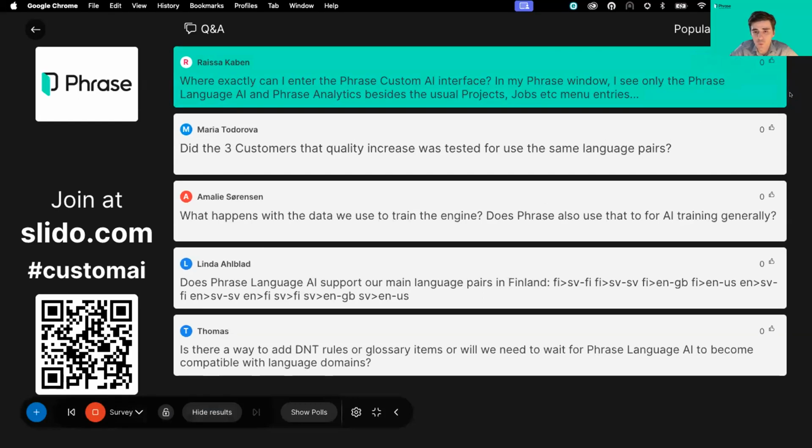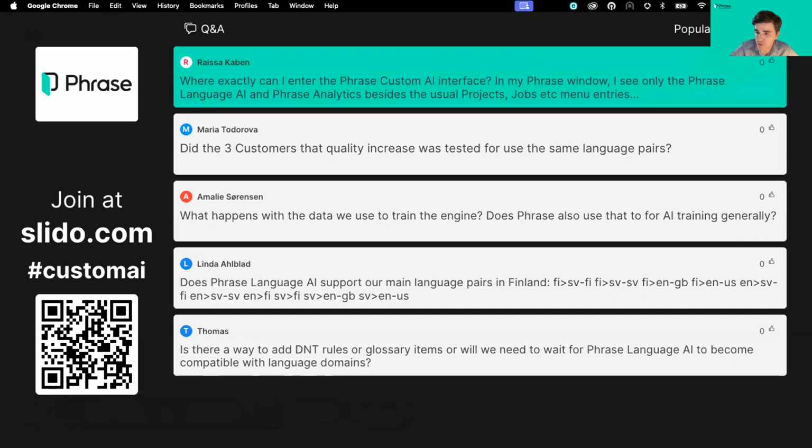Great. Next question. Where exactly can I enter the Phrase Custom AI interface? In my Phrase window, I see only the Phrase Language AI and Phrase Analytics besides the usual projects, jobs, etc. menu entries. So I think we've already answered this just before the Q&A. Phrase Custom AI is a separate platform, which is accessible from the central login page if you have access to Phrase Custom AI. If you're interested in using it, we encourage you to talk to our sales team.